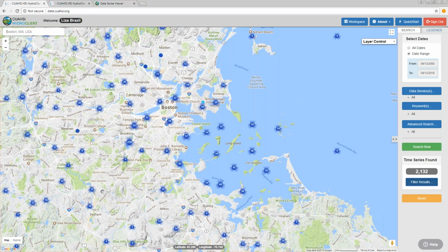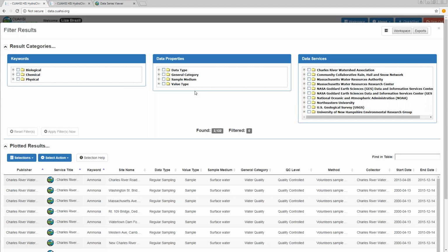So let's look at all the results that are on this map right now. Maybe we want to narrow this down a little bit more. Say, for instance, we want to narrow down some of our keywords or perhaps our data services. Just in the small area, we have data coming from community organizations like citizen scientists, which are the top two. We have some NASA data, some university data, and some federal data. So really a mixed bag here.